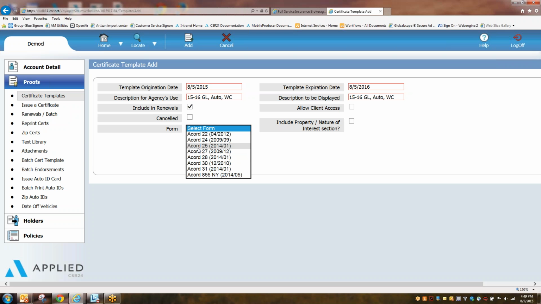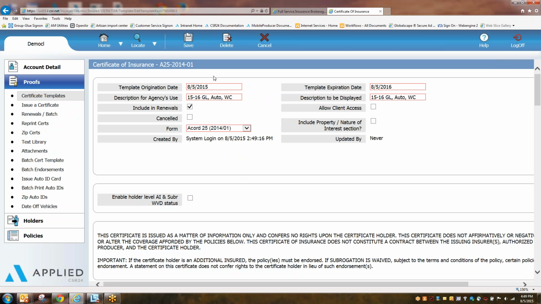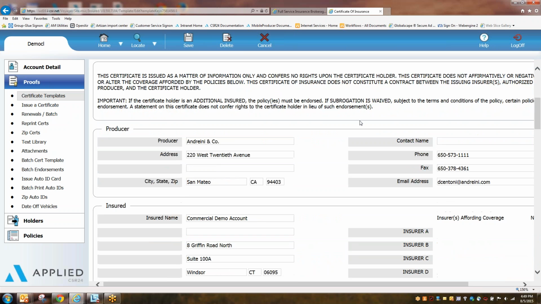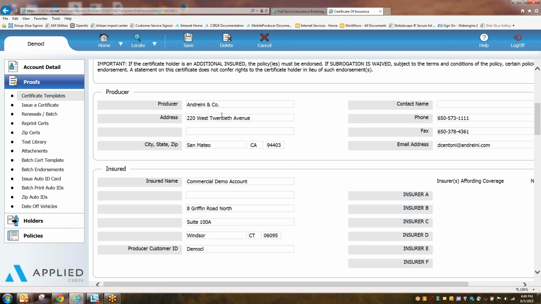So I've selected my form. I can pick and choose my appropriate Accord form, the 25. And once I've made that selection, I can click Add. Now that I've clicked Add, I can scroll down my screen. And what you're going to start to see is it's kind of a blueprint of a certificate here.